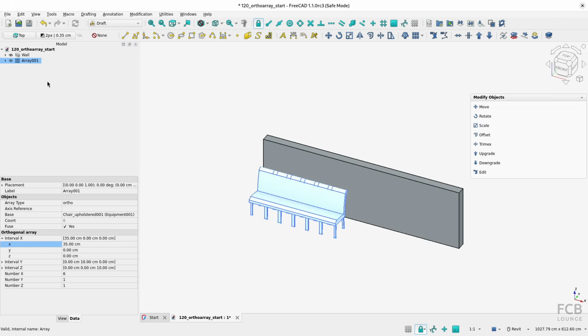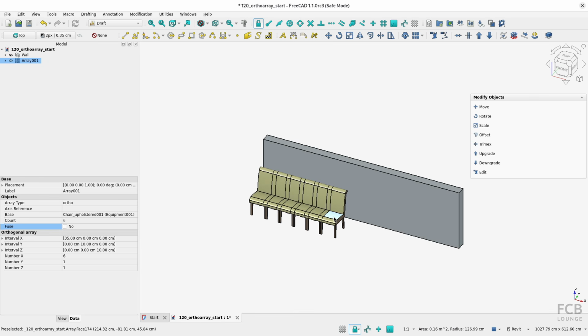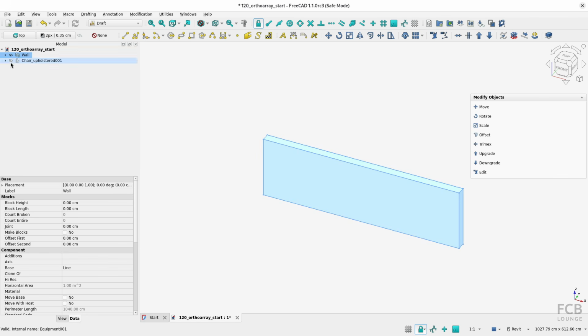Now I still have an option to disable the fuse. So if I check this, yes, all of the chairs are independent. So this is the fuse option. So you know about that.